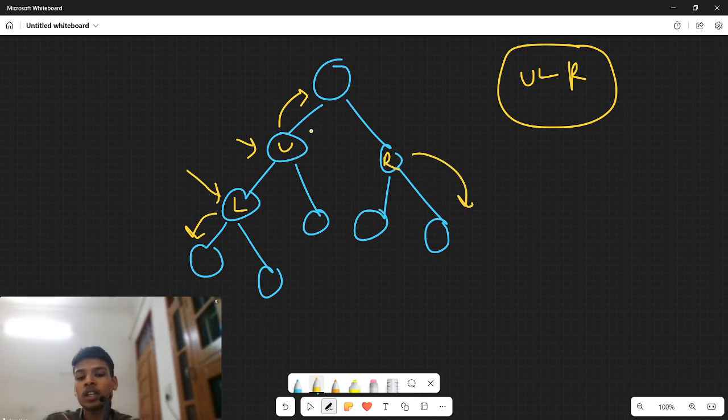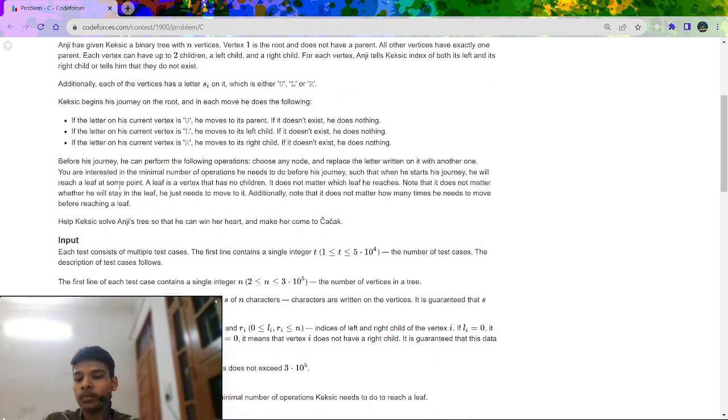So I have to tell them the minimum number of changes I can make. But the change is like this: if this element is U, then I can change it to L or R, right? So I have to tell them the minimum number of changes I can make so that I can reach from the top vertex to any of the leaves. So this is the whole problem only. Maybe most of you should be able to solve this problem from this only. So let's debug some test cases now.